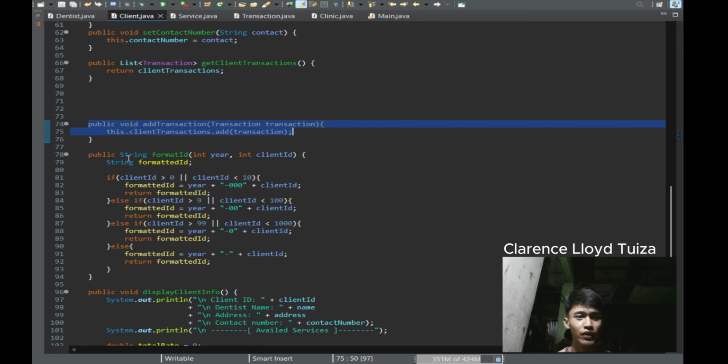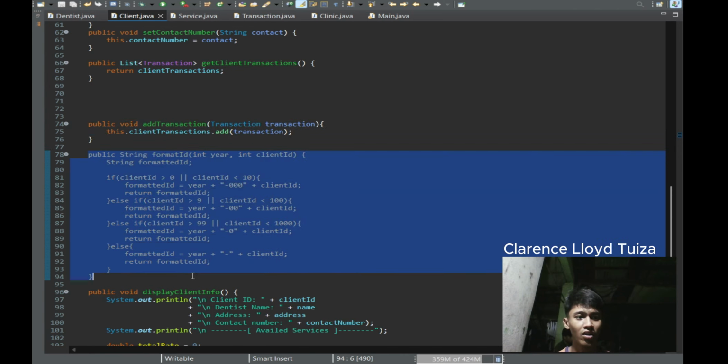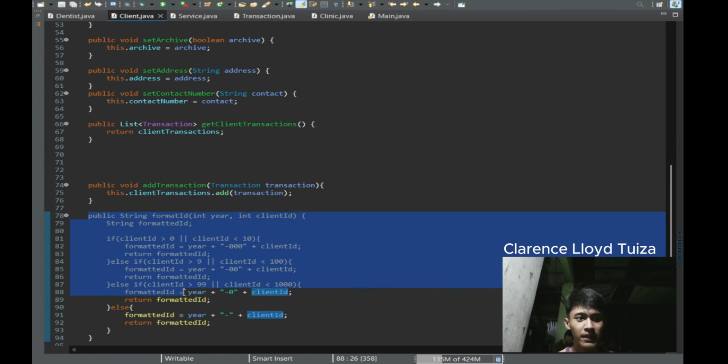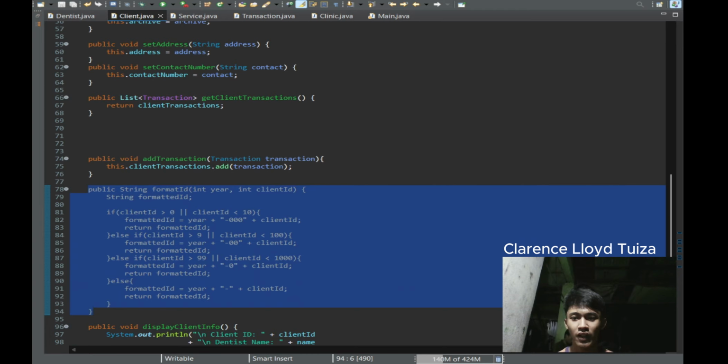Then the helper method is this. The helper method attempts to format the client ID with leading zeros. The conditions use the or operator. This is the helper method. The helper method attempts to format the client ID with leading zeros.